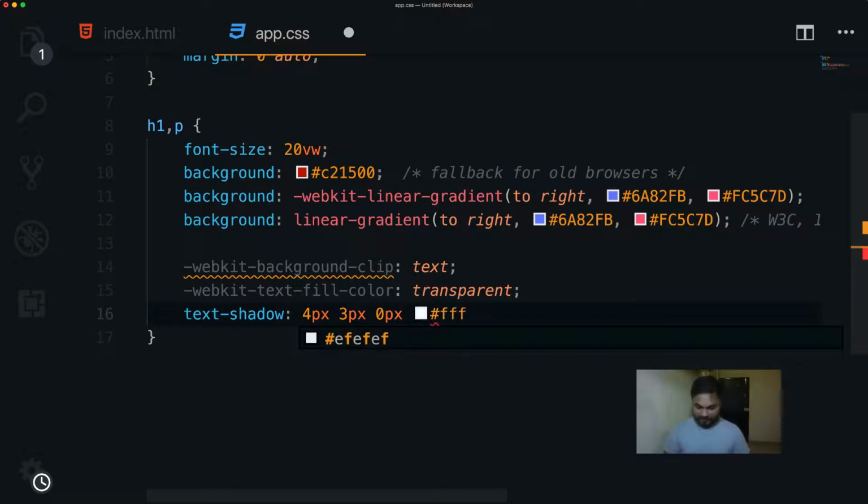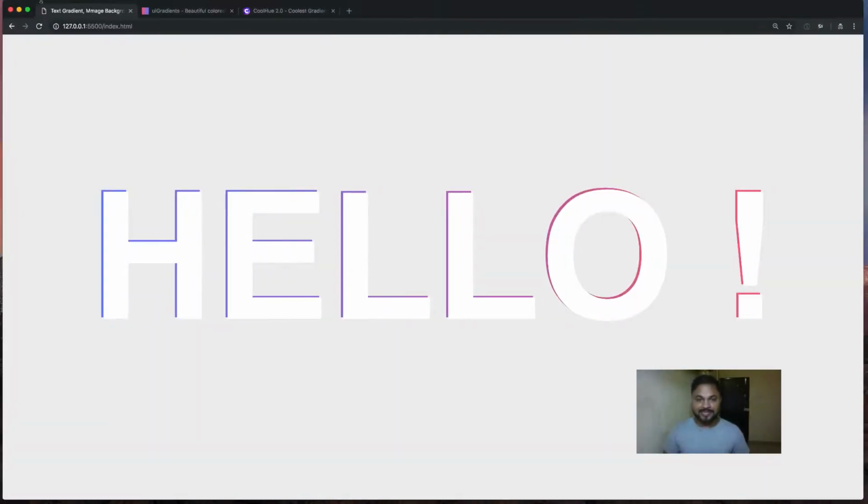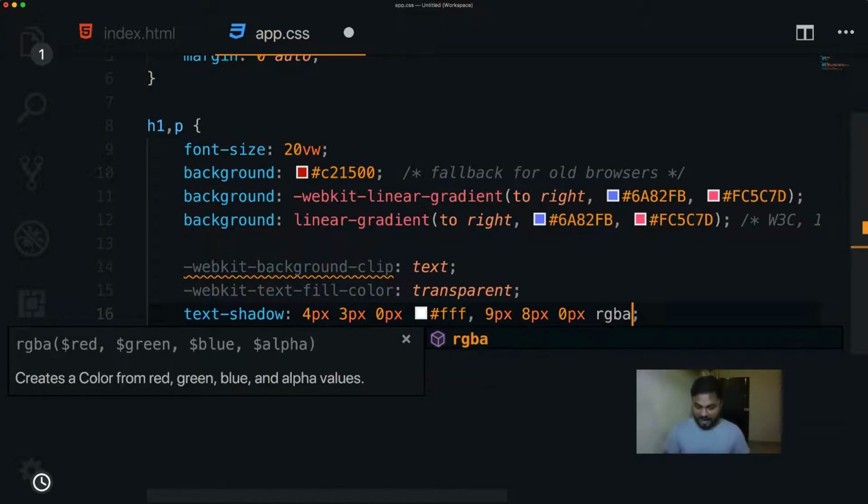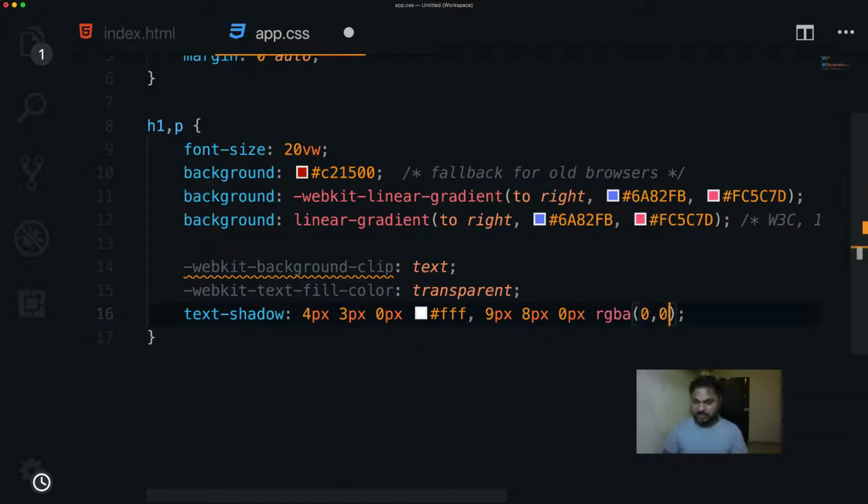So FFF. If I get back to here, you see that now this is the effect, right? But we definitely want that shadow here. So for that, we're gonna make use of another one, which is actually comma, and then X is gonna be 9 pixel, Y is gonna be 8 pixel, and blur is gonna be 0 pixel again. But the color, I'm gonna make use of RGB, and this is actually going to be 0, 0, 0, and then I'm gonna make use of opacity of 0.15, which is a 0.15 opacity here.